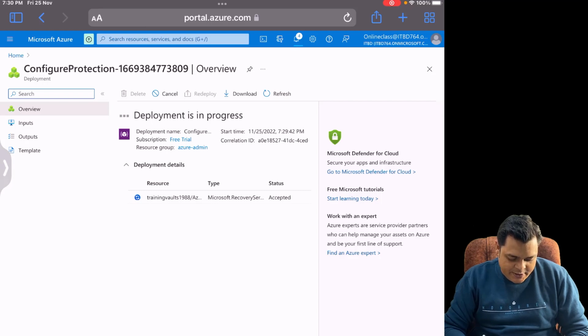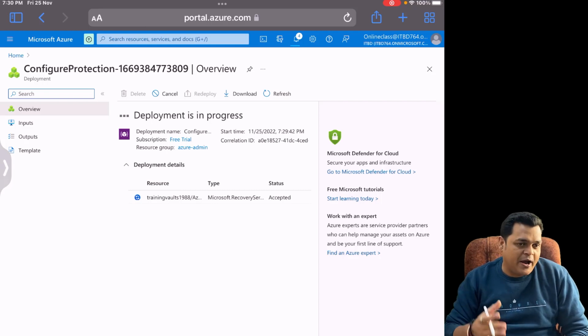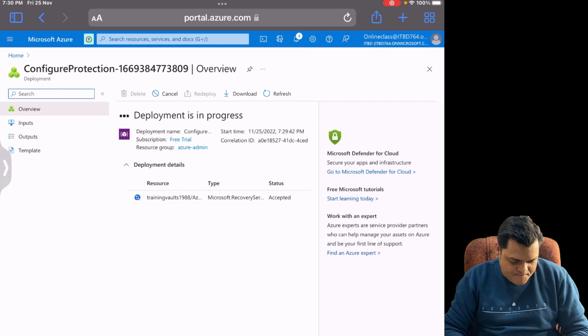Deployment accepted, right? So wait for a few more seconds. Once our backup process is completed, we will activate the backup policy. We will proceed with the backup now policy. Still in progress.